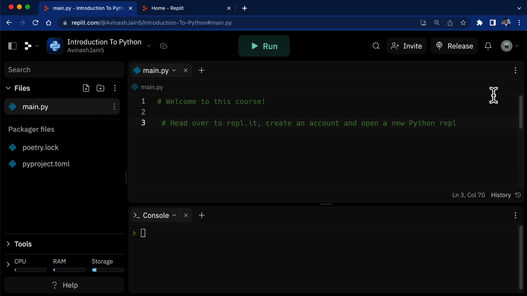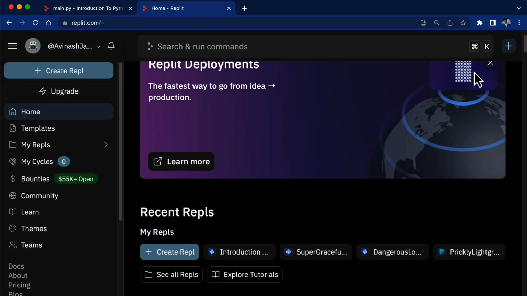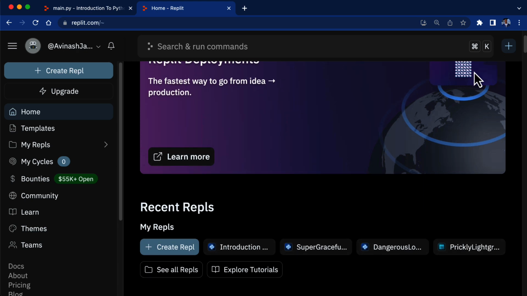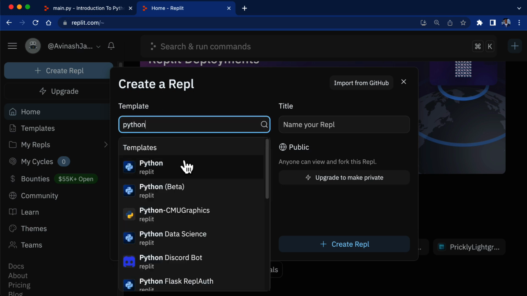Head over to REPL.it in your web browser. You'll need to create a free account if you don't have one. Sign up with Google, sign up with GitHub, but once you're logged in, click the plus new REPL button. You can create a REPL, i.e. a code editor, in a bunch of programming languages, Python, Java, C, etc. But this entire course will be working with Python, so go ahead and select Python 3.